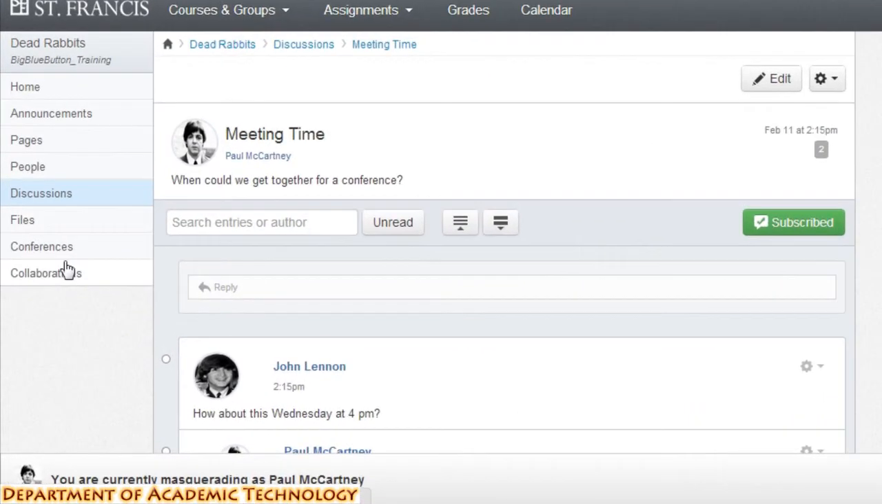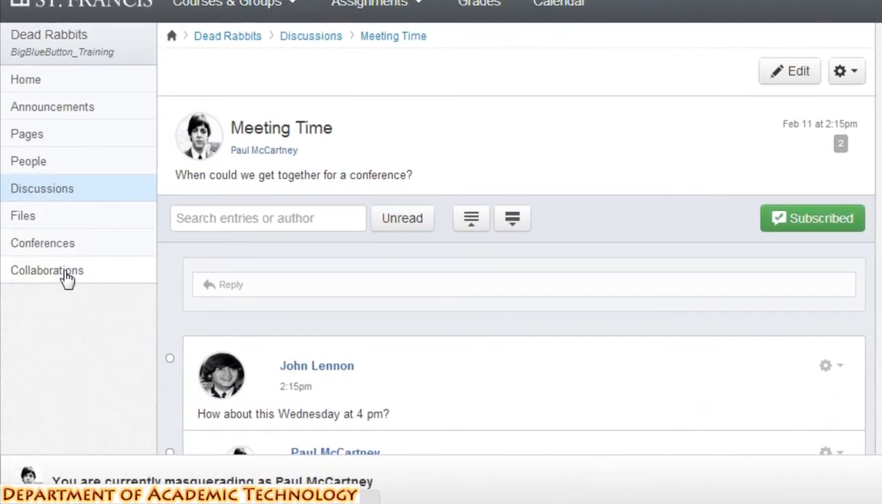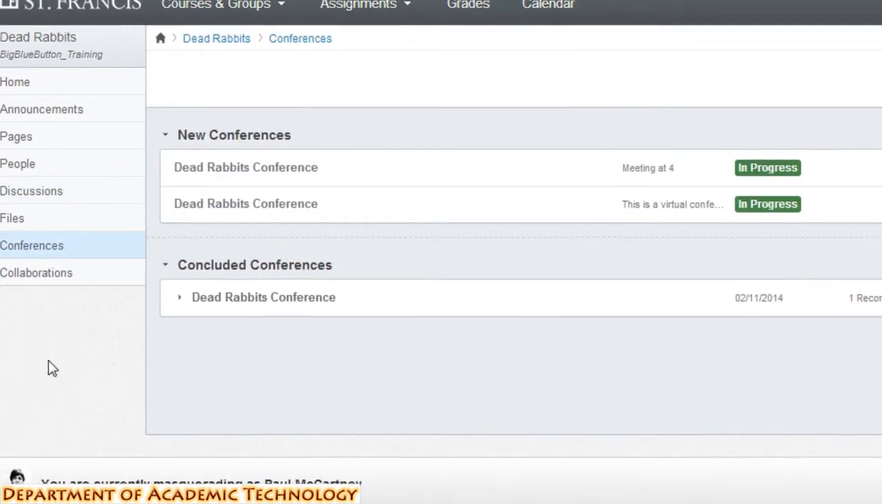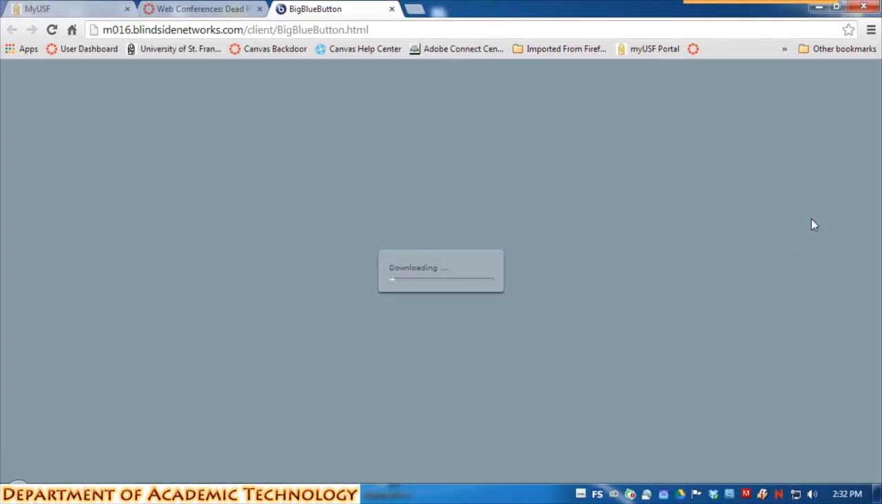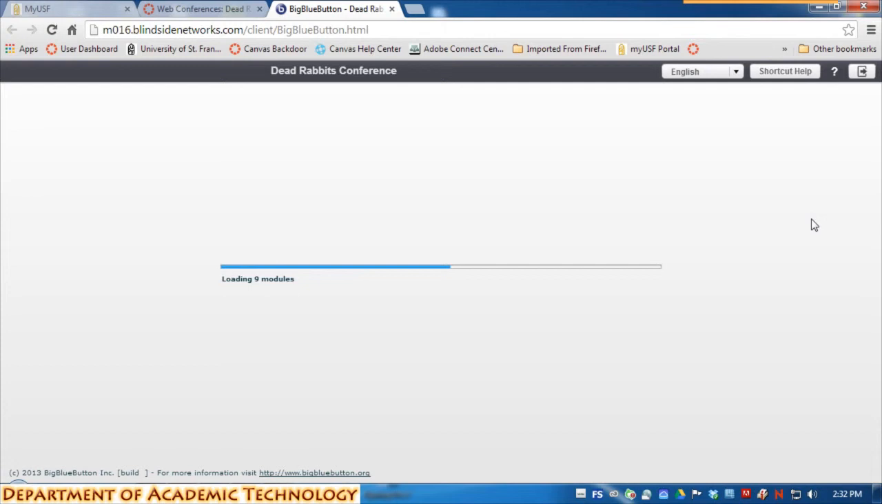Forget the files area and forget collaborations for now. Let's just go to conferences. And conferences shows a couple of meetings that are in progress. I'm going to choose this one. Forget this one. I'm going to choose this one. And when I click on Join the Conference, the BigBlueButton application opens.